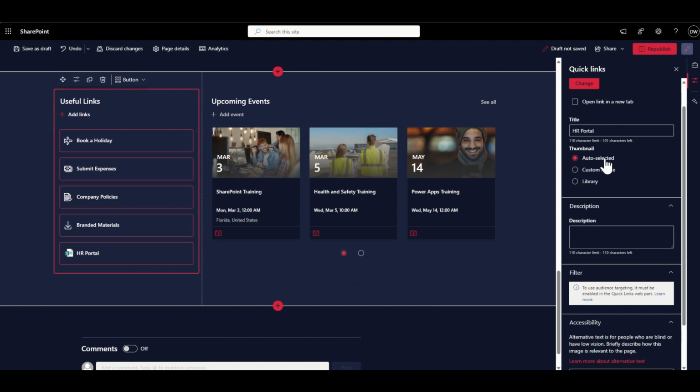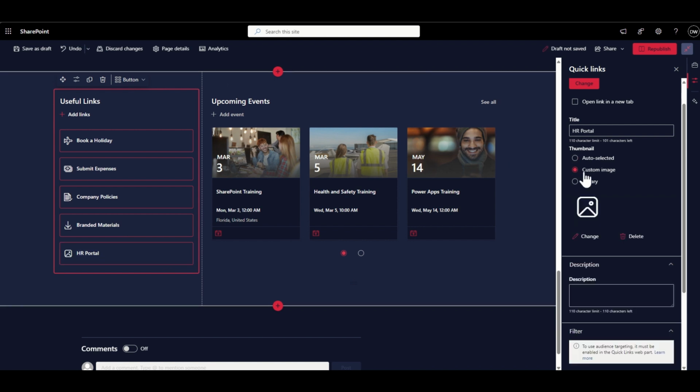Now auto selected basically will just pull through the thumbnail of whatever this hyperlink is. Because this is linking to a SharePoint page, it's pulling through the SharePoint icon. Whereas if it was a Word document or a PowerPoint, it would pull through the relevant product icon onto here. We've got custom image, which is basically allowing me to upload my own custom icons.